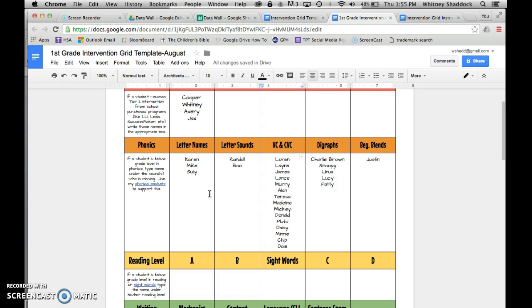So it doesn't matter how many people you have, you just need to know how many teachers you have and then what you're going to do with those groups.